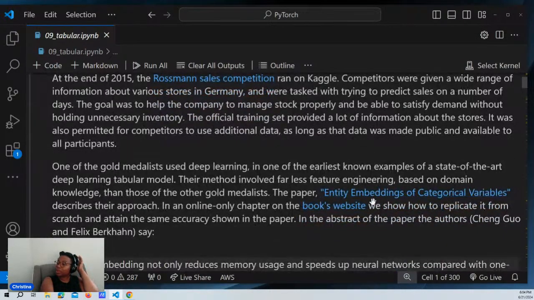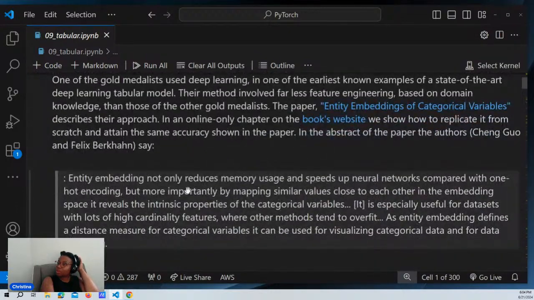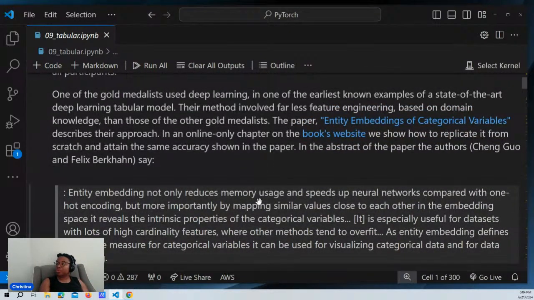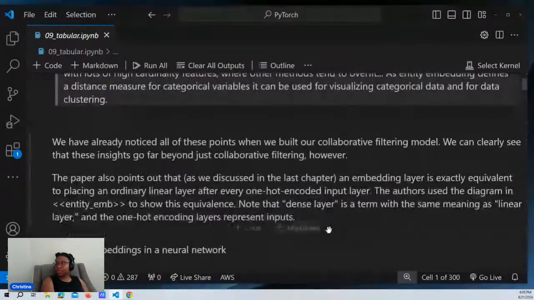There's an entity embeddings paper we can read. Entity embedding reduces memory usage and speeds up neural networks compared with one-hot encoding. But more importantly, by mapping similar values close to each other in the embedding space, it reveals the intrinsic properties of categorical variables. It's especially useful for data sets with lots of high cardinality features where other methods tend to overfit. As entity embeddings define a distance measure for categorical variables, it can be used for visualizing categorical data and for data clustering.